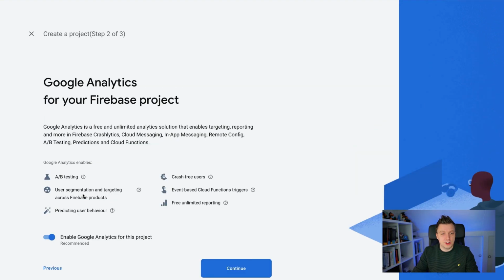Then let's say continue. Now with Google Analytics, you can get a lot more information about the push notifications that you're sending, all kinds of statistics, but you will have to link a Google Analytics account to it. I'm not going to do that right now, but if you want to do it, you will get all these A/B testing, predicting user behaviors, crash-free users, etc. You will get all these kinds of reporting.